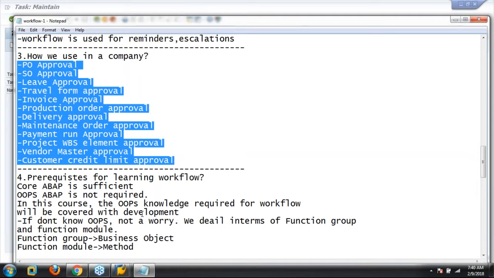So we know what a workflow is, how we link our workflow from our main transaction, and what the application of workflow is. Any questions till here?